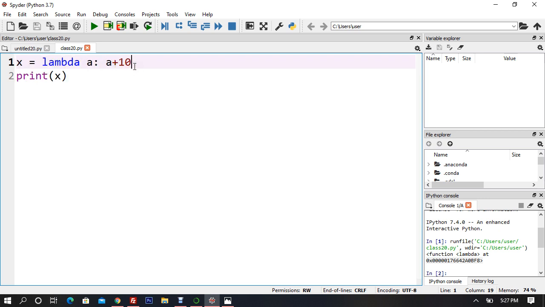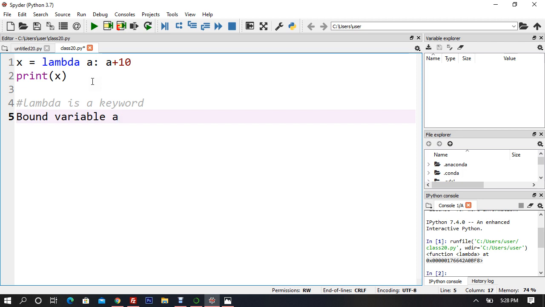Now what is lambda? Lambda is a keyword. I repeat here: lambda is a keyword. And this a is a bound variable.